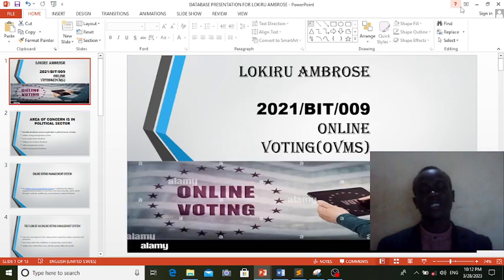My name is Lokiru Ambrose, a student at Bara University of Science and Technology. I'm developing an online voting management system, the way in which we are going to manage our votes electronically. My area of concern is the political sector. Specifically, we are going to talk about how citizens are going to cast their votes online.